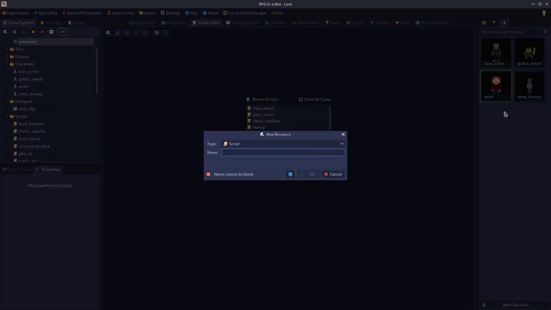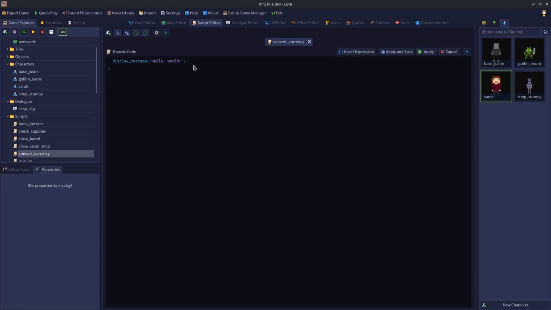So let's create a new script called convert currency, and this is going to be the script that gets called by our open barrel script. So what this is going to do is this is going to loop while global.property container open is equal to true, then, whiles have do instead of then.